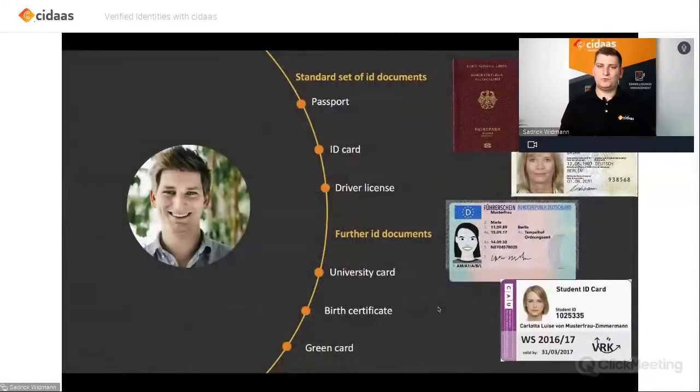Now let's have a look what documents I can utilize. Each of the different processes have different advantages and disadvantages. I have currently a standard set of ID documents, what many people have. That's a passport, ID document, as well as a driver license. Some of these ID documents might have, for example, NFC technologies already included, like the ID card. Others, like a driver license, might not have that.